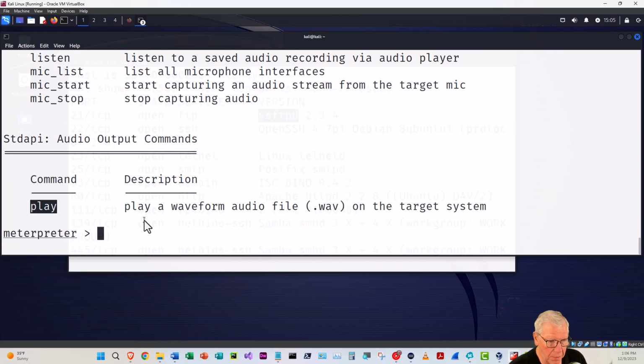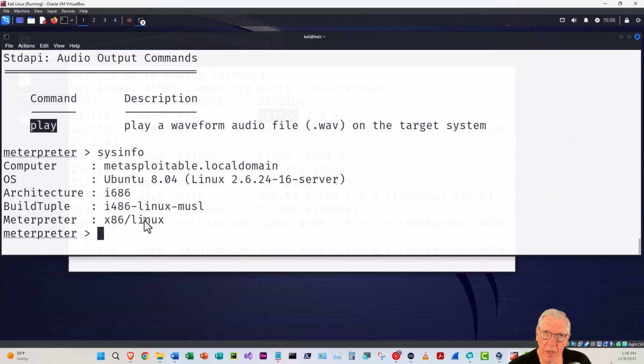Now let's try a couple of commands. So for example, we can type in sysinfo, and it'll return the name of the computer that's currently in use that you were shelled into. In this case, we're shelled into the Metasploitable box. We're on the local domain. It's running Ubuntu 8.04, and it's on an i686 processor. And of course, this is all in the virtualized world, so all of this is virtualized. That's neither here nor there.